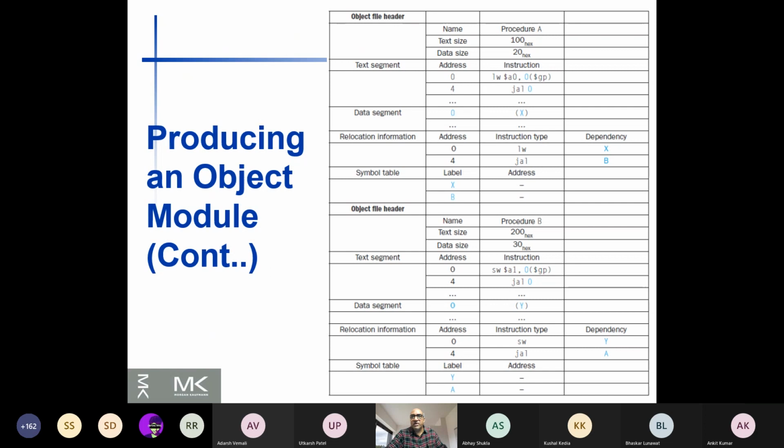Now if you look at this program, you can see there are two object modules. Here the object header is there, and this entire part is one object module, and this is another module. In the object header, first it maintains the text size and data size. Text size means the basic instructions, which will occupy a space of about 100, in hexadecimal notation. And the data is occupying about 20 locations, also in hexadecimal notation.